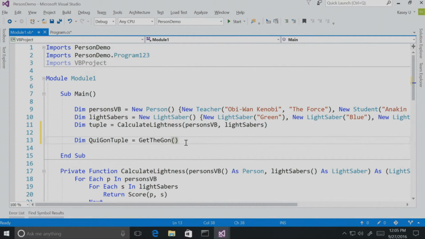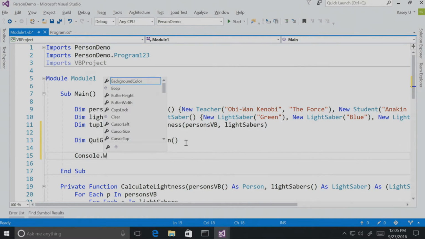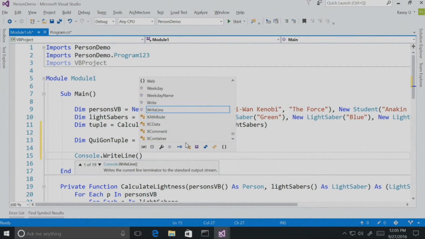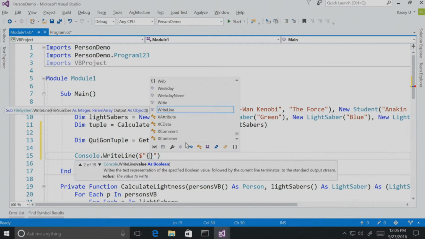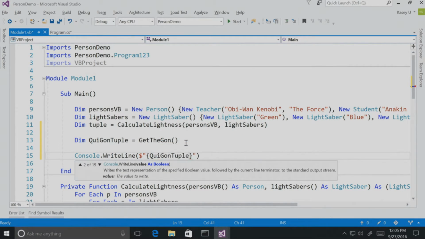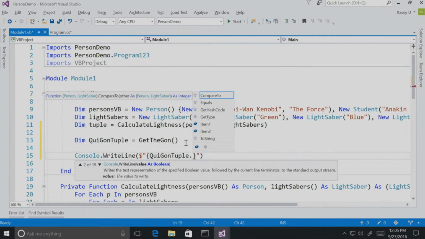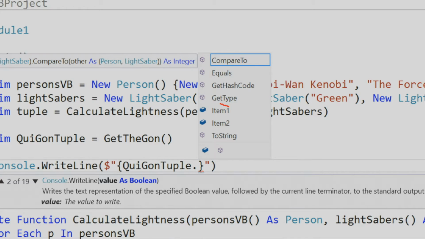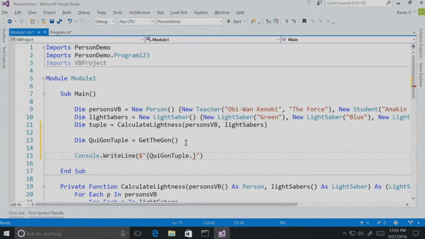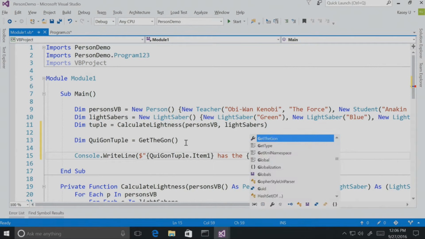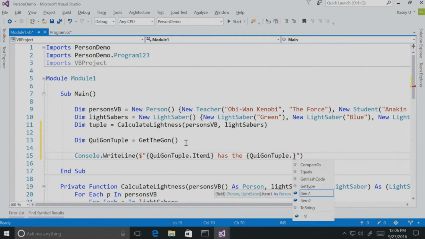I added this up top. So we have get the gon, and now I'm just going to print out. We're going to use string interpolation, of course, and we're going to deconstruct this. So you can see here in my tuple, there is one way to access the two things in it, and that's Item1 and Item2. Item1 is the first thing in the tuple, Item2 is the second thing in the tuple. So I can do Item1, and then "so he has", and then Qui-Gon tuple dot Item2, saber, and then much excitement.